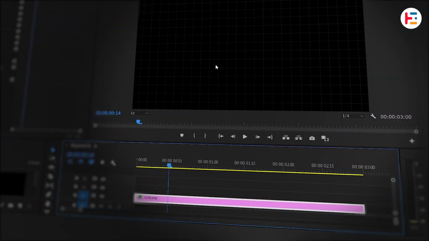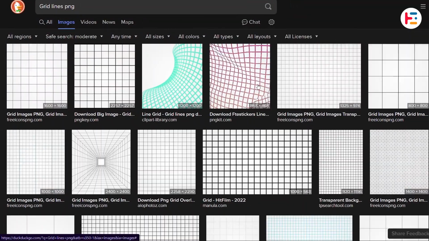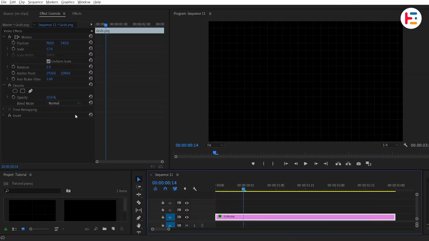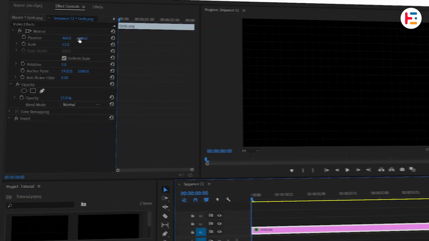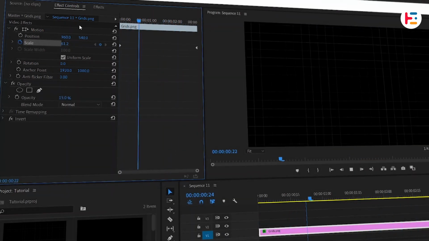To start, I've already brought in a grid lines PNG image to my timeline. You can easily find one online or choose a design that fits your project. I've set its opacity to 15%, just to keep it subtle. Now let's add some motion to the grid line background. Click the stopwatch icon next to scale, move your playhead a few seconds forward and increase the scale value.